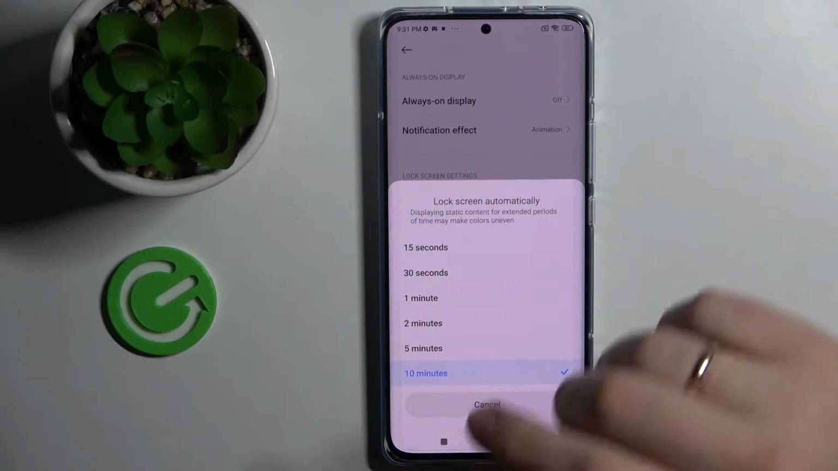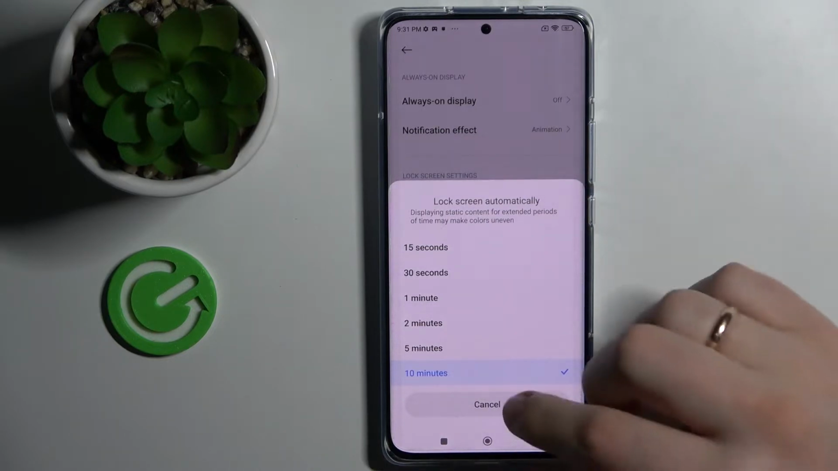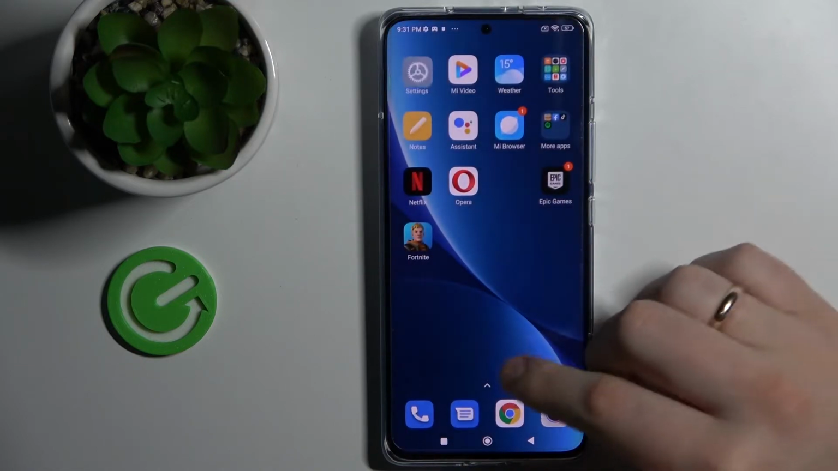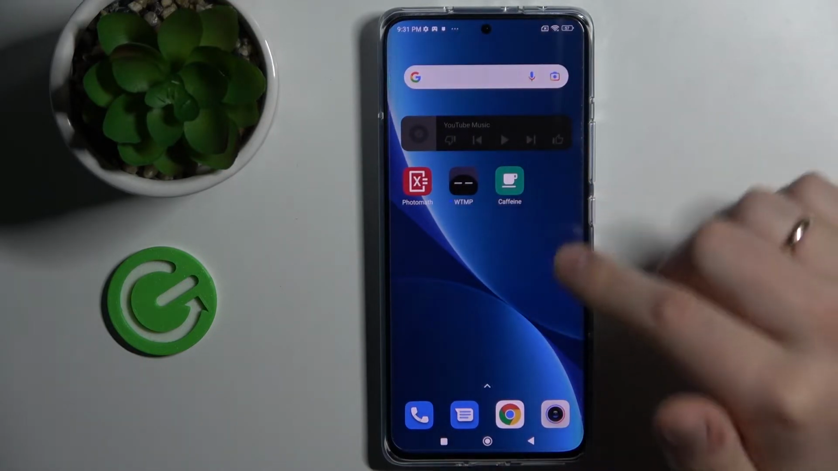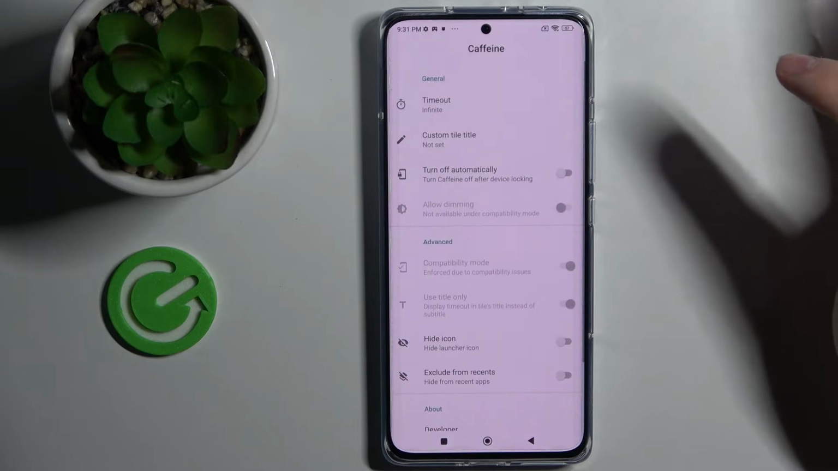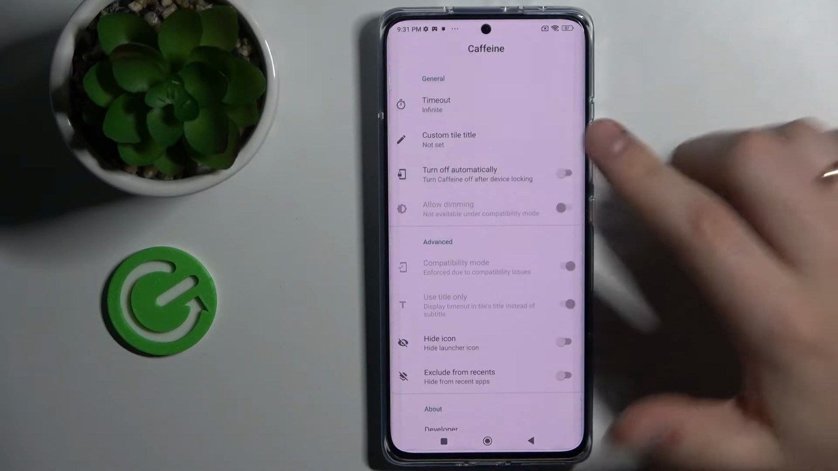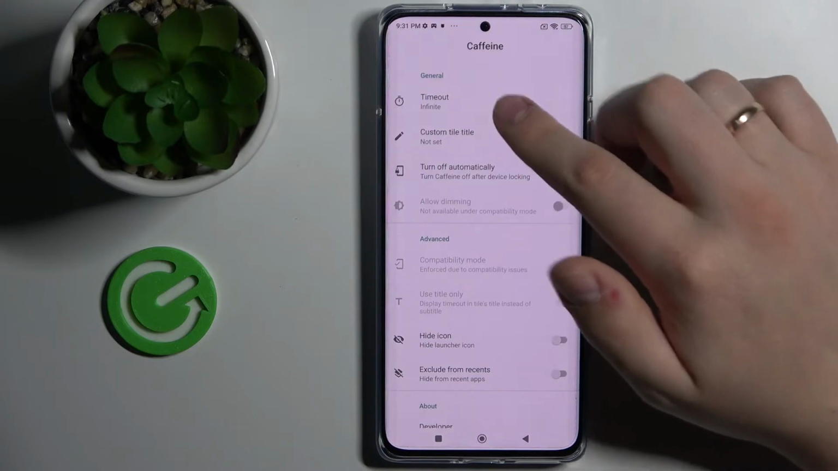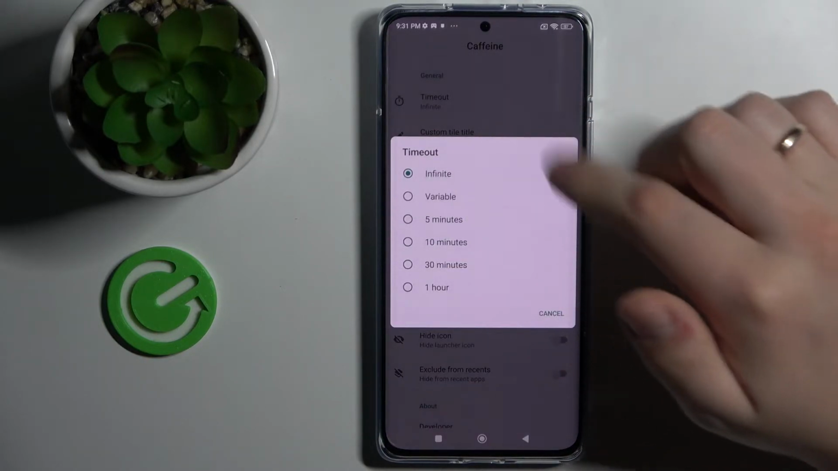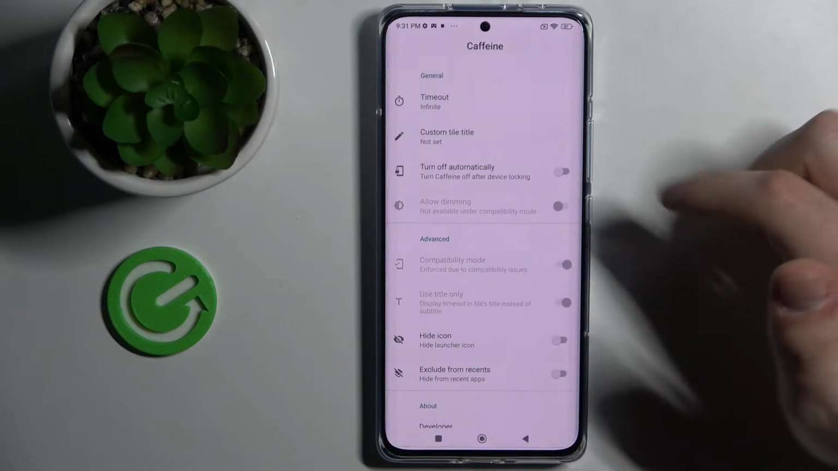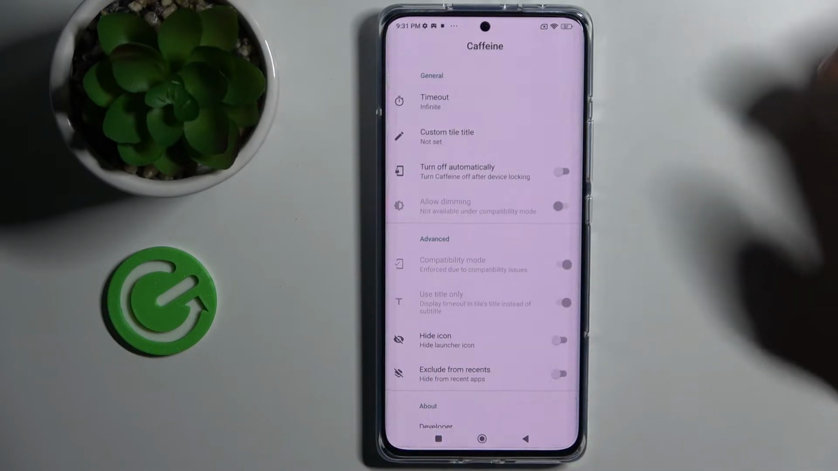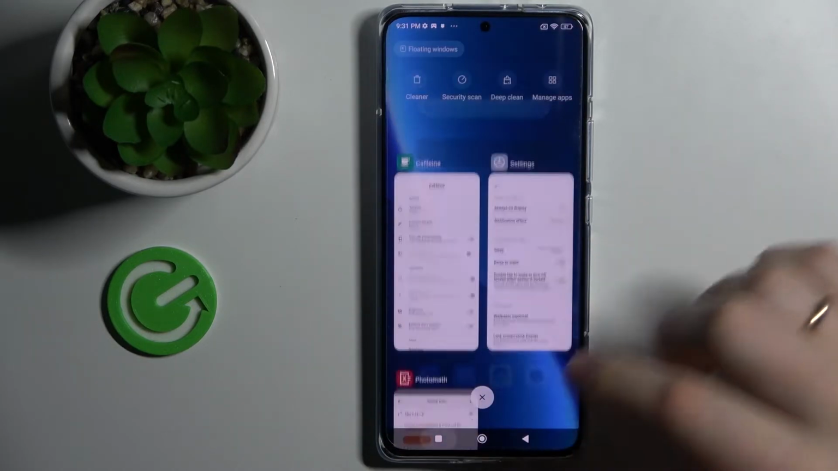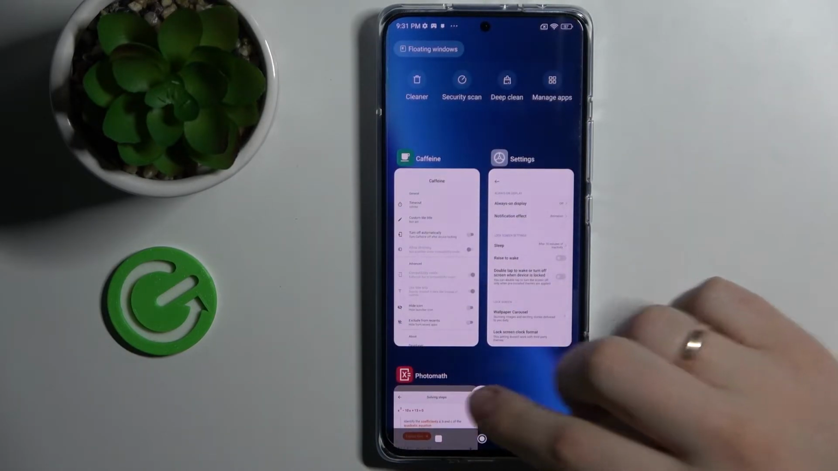And what if we want to set it to never, for example, so the screen will not turn off automatically at all? In order to do that, we will need help from a third-party app, which is called Caffeine. Once opened, just choose the first available option called timeout and set its value to infinite. After that, your screen will not turn off automatically, basically never, once the app is opened, of course.